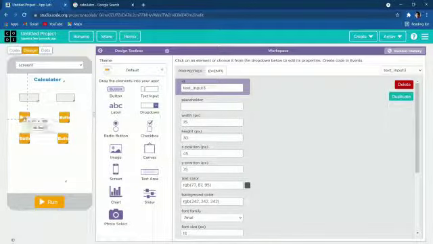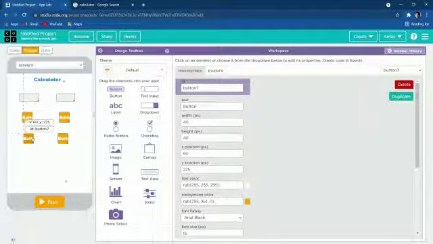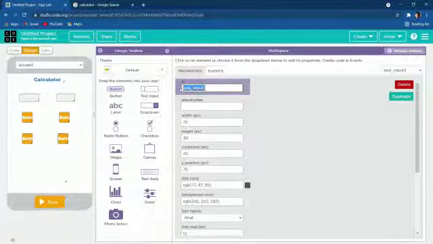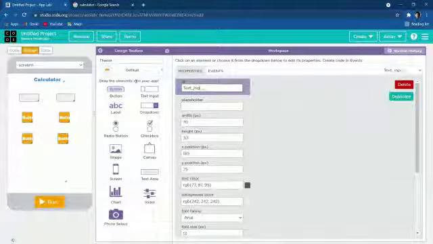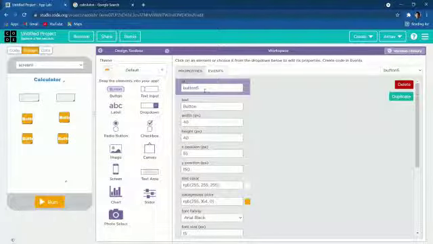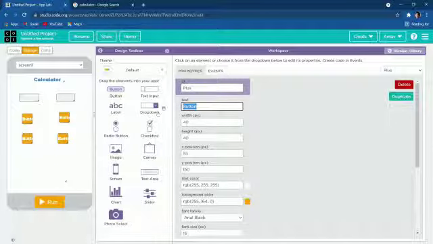On the first text input, the ID should be text input 1. And for the second text input, the ID should be text input 2. For the first button, as we are going to write operations on the buttons, the ID is going to be plus, and the text should be a plus symbol.